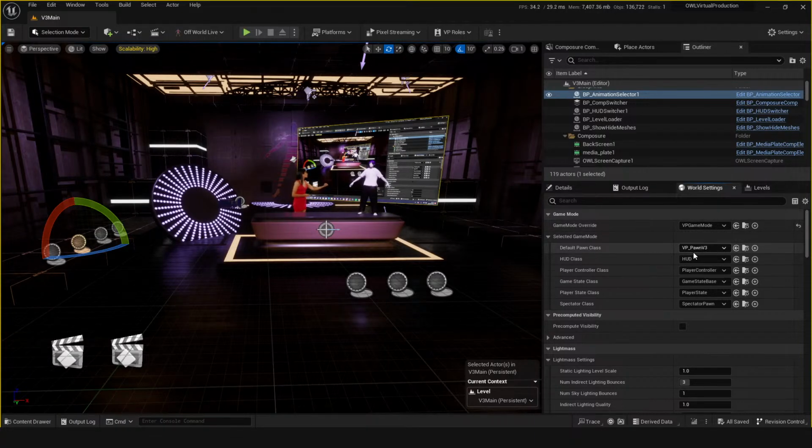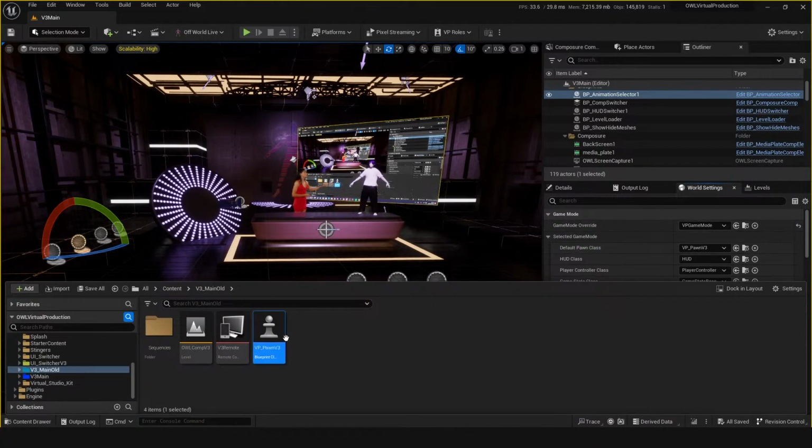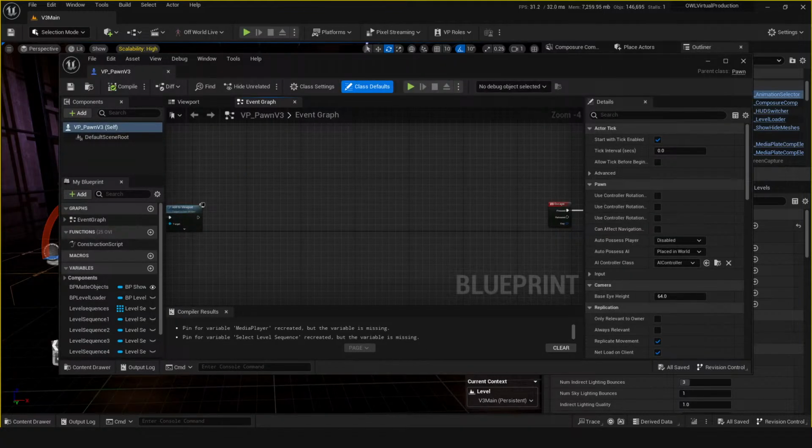So the pawn class is just like a controller. It just takes inputs and then tells things to do things, or tells the blueprint to do things. So this is what's actually taking my inputs, and what that means is I can have the same controls in any number of levels, or I can just send this pawn to a different project and use the exact controls that it's already got. It's just a bit more modular, a bit easier to work with.